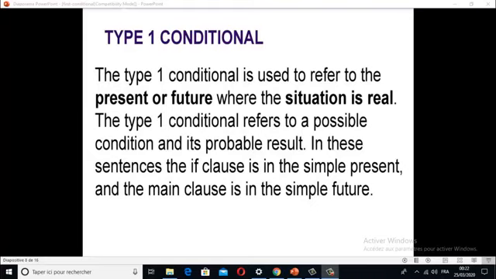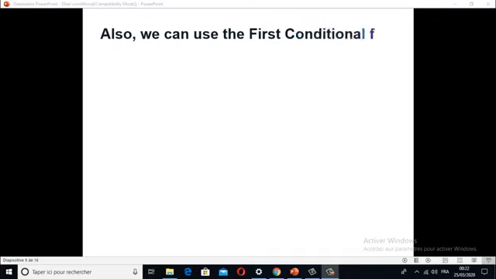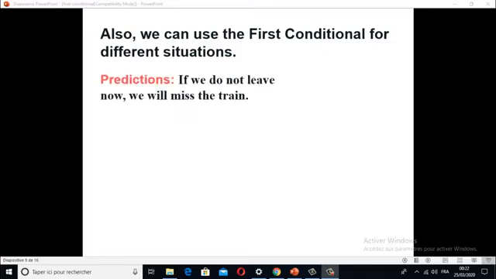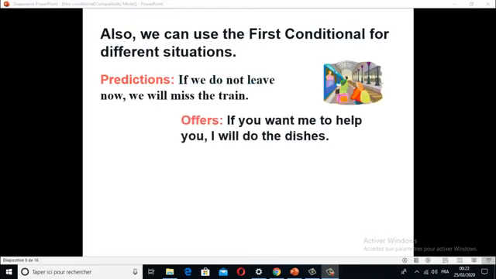So we are going to see the details in the next slides. We have different uses of the same structure. For example, it can be used to express predictions. An example is given: if we don't leave now, we will miss the train. It can also be used to make offers. If you want me to help you, I will do the dishes.